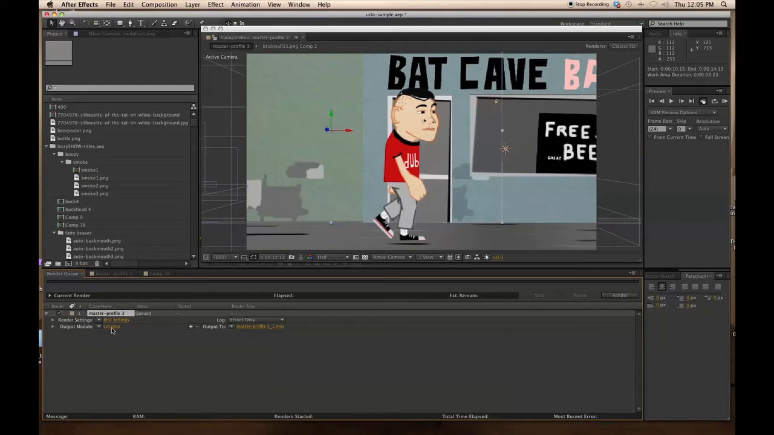The lossless output module is one that is great if you're working on a feature film. It's going to create this super pristine footage, but it's a really huge file format. It'll take up a lot of disk space, and it probably won't even play back in real time on some of the computers that you're using. So you want to change the output module. So click on the word lossless.